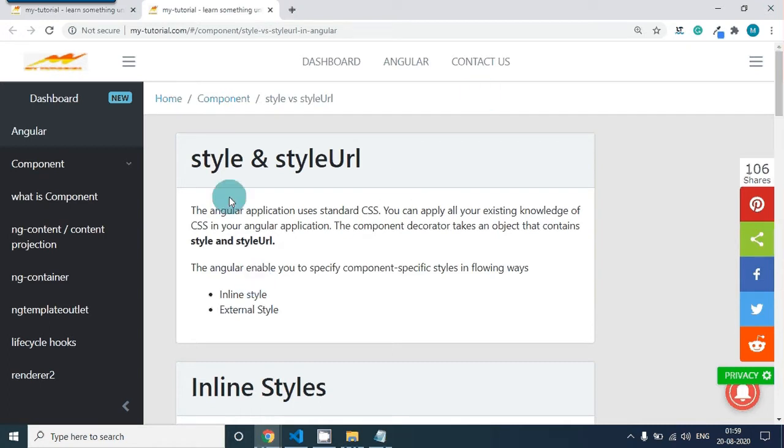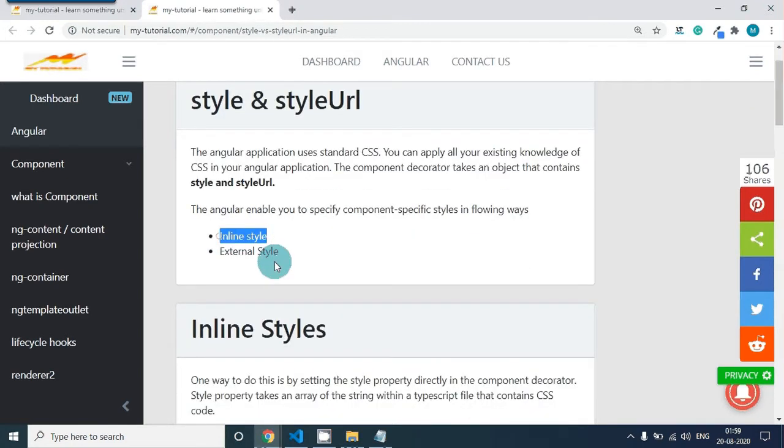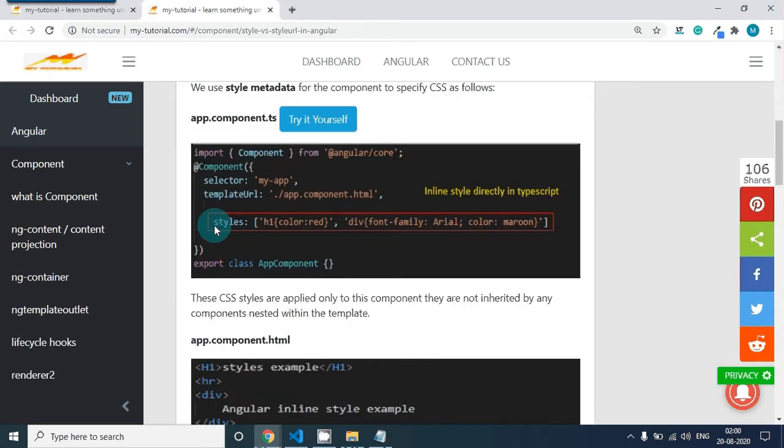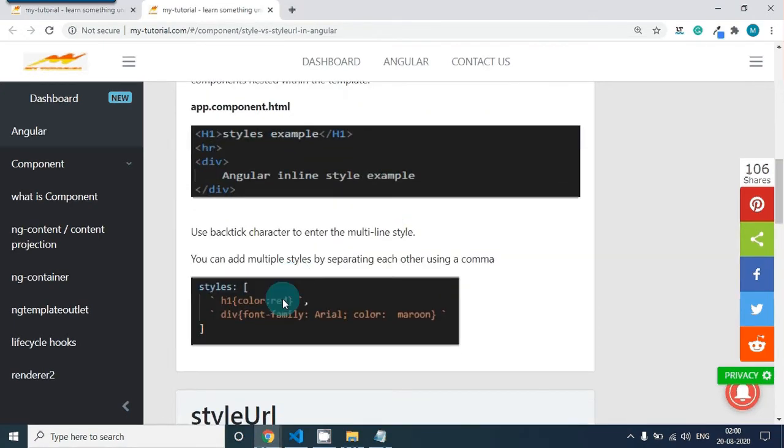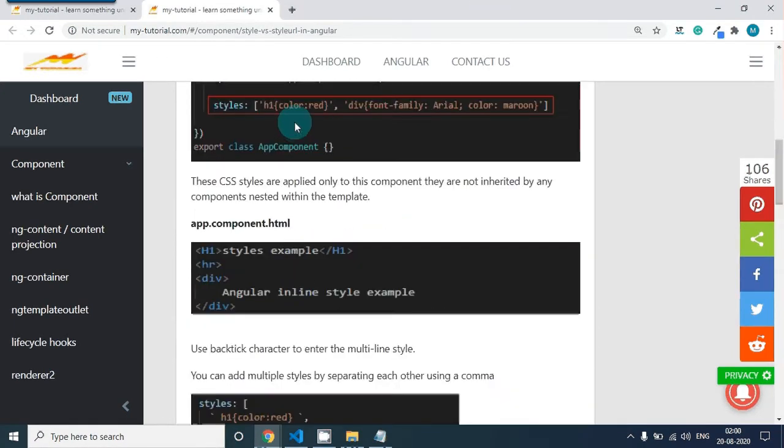So what actually are style and style URL? Styles and styleUrls help us to apply CSS style in our HTML. So there are two ways, styles and styleUrls. One way is inline style and the other one is external style. In the inline style, we have a styles array and directly inside the styles array, we write our CSS code. If we have this CSS code in multiple lines, we will use backticks instead of single or double quotes.